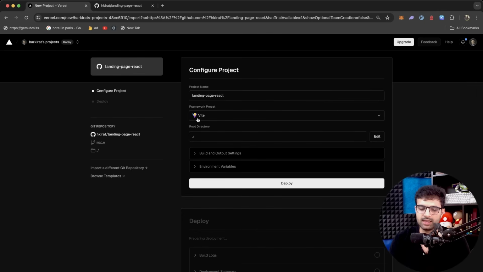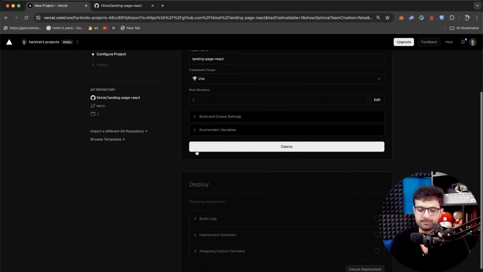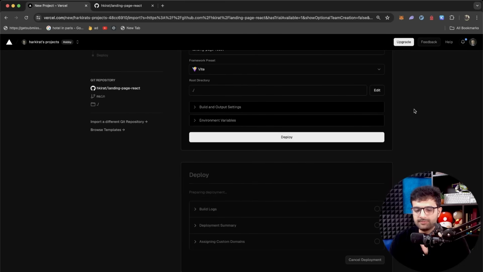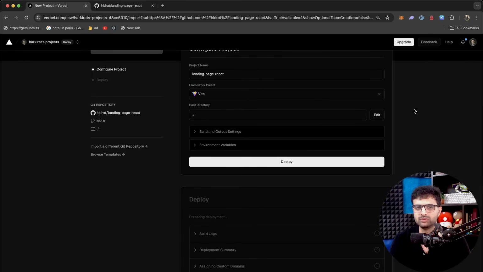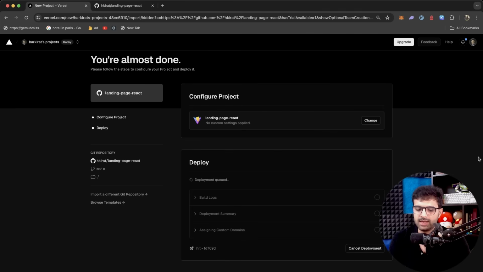It automatically understands that I used Vite to create my React application. I can leave the default settings here. If you have something extra, for example, if you use Nx, a different monorepo framework, you might have to change a few settings here. For us, it's pretty straightforward. Click on the deploy button and it will start your deployment.